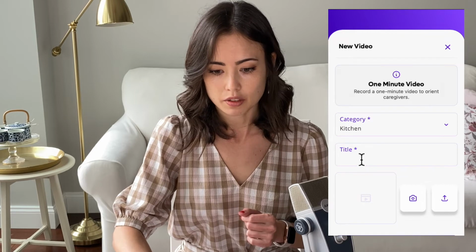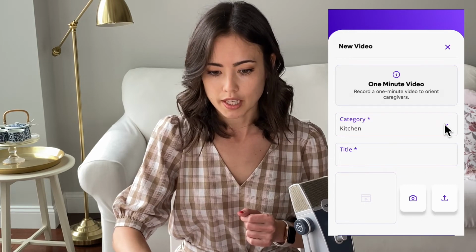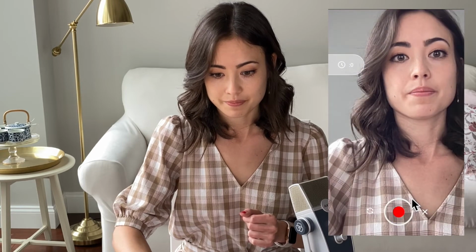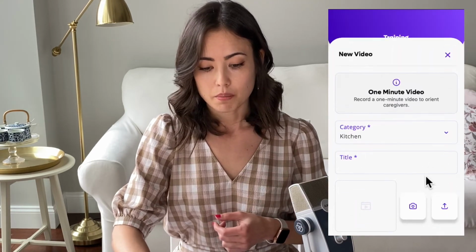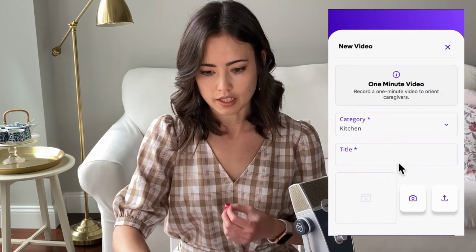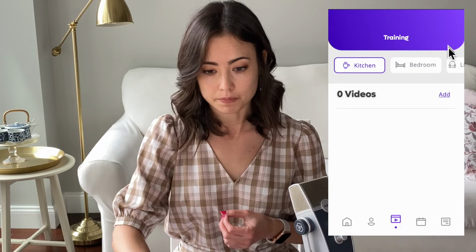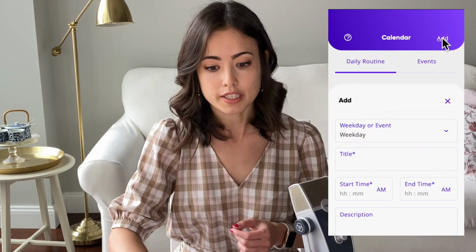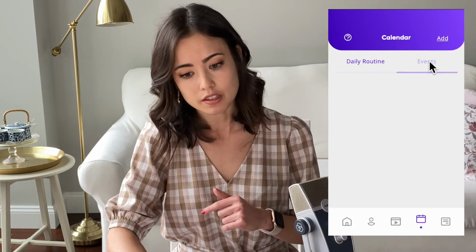So you just add the title. We already selected the category as kitchen, and then you touch the record button. There I am. So then it's recording. You can turn this around. Again, I'm on my MacBook, so I can't actually turn the video around. But if I were making a real video, I would turn it around, click record, and then create that video here. And then if we touch calendar, you can add information on their daily routine, and then events.